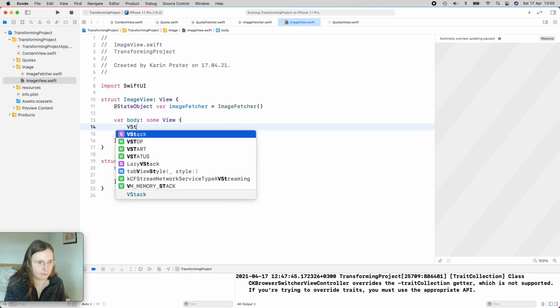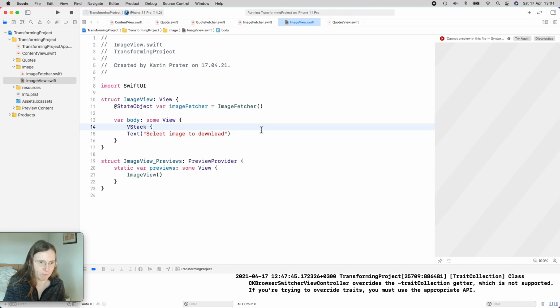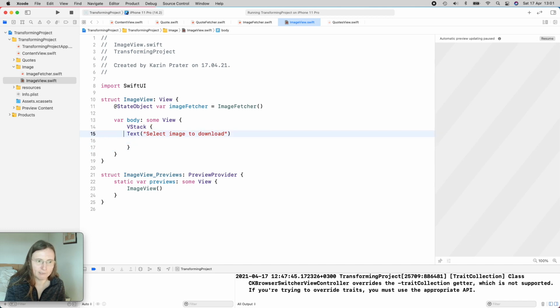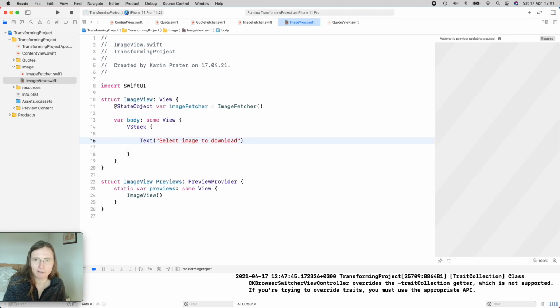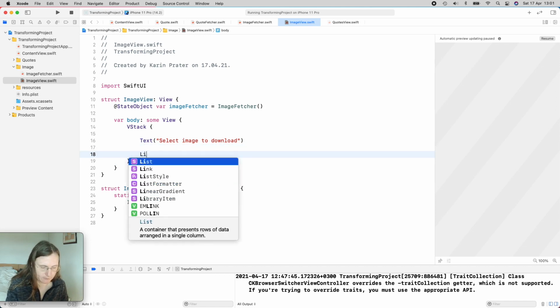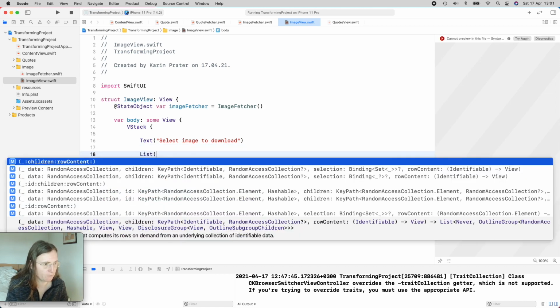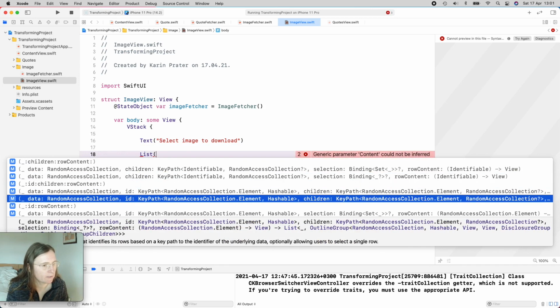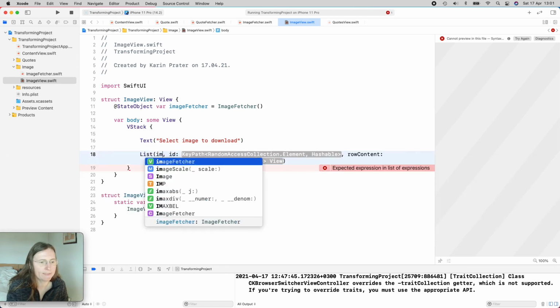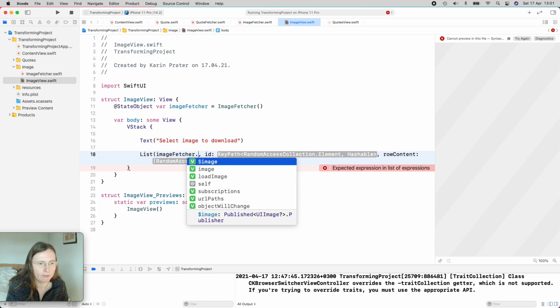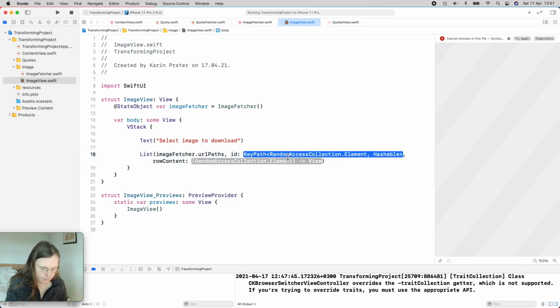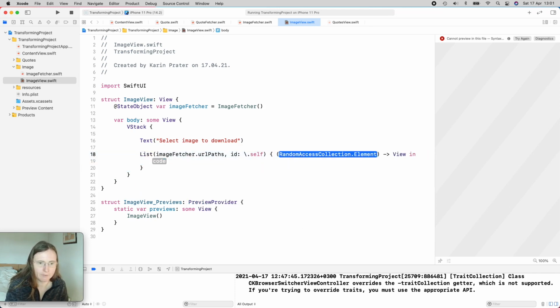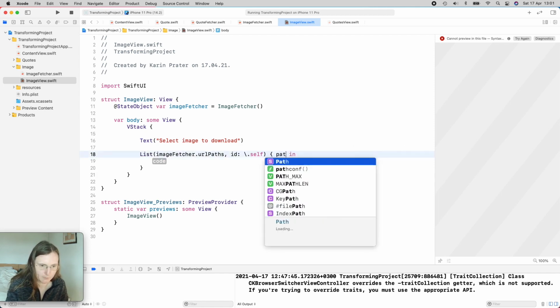So I'm putting this in a VStack, and since I have some URLs that I could fetch, I want to let the user choose which one to fetch. So obviously I first need to display my URLs. I'm going to show a list of the available URLs that I have right now. Again, this time I'm using data, in this case the URL paths. The ID is self, and this is the path.